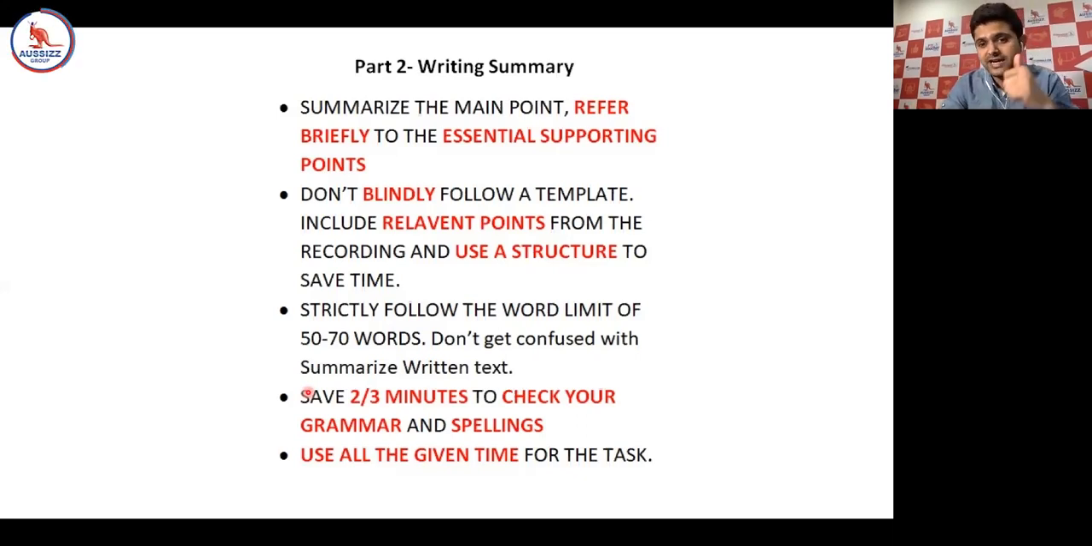You can use this for essays. You can use this for all the writing tasks, for all the tasks where you have to type, wherever you have to type.